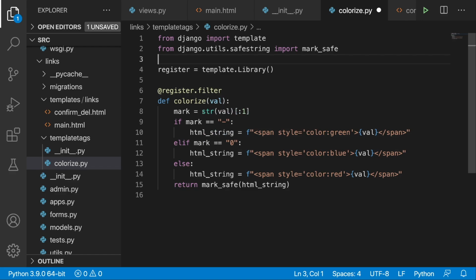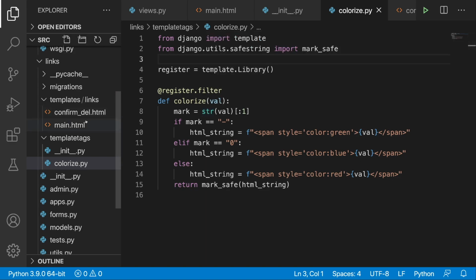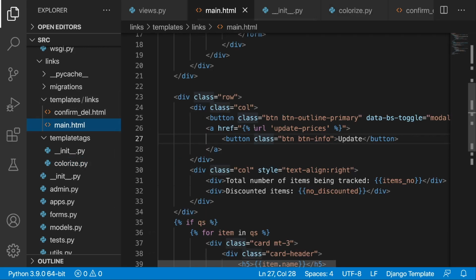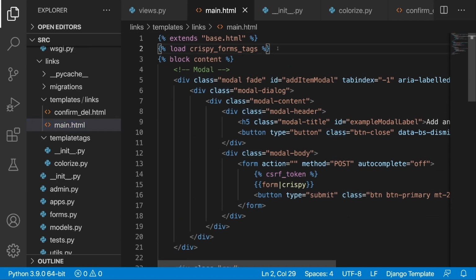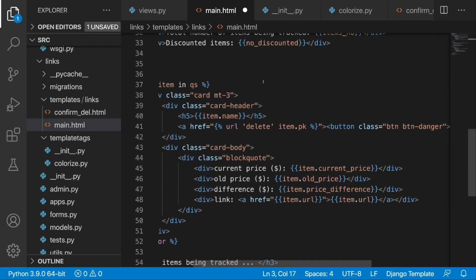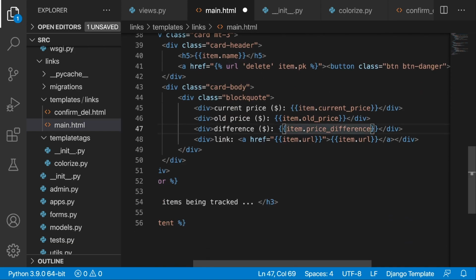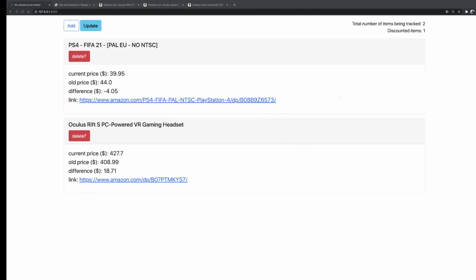Right now we will be able to use this colorize in our main HTML. So we can jump to our main HTML, and before we actually do something with the price difference, we need to load colorize. At the top, below the crispy forms, I'm going to copy the crispy forms load line, paste it below, and change it to load colorize. Then we can go down and implement this filter on the price difference. So I'm going to put in colorize over here. Let's save this.